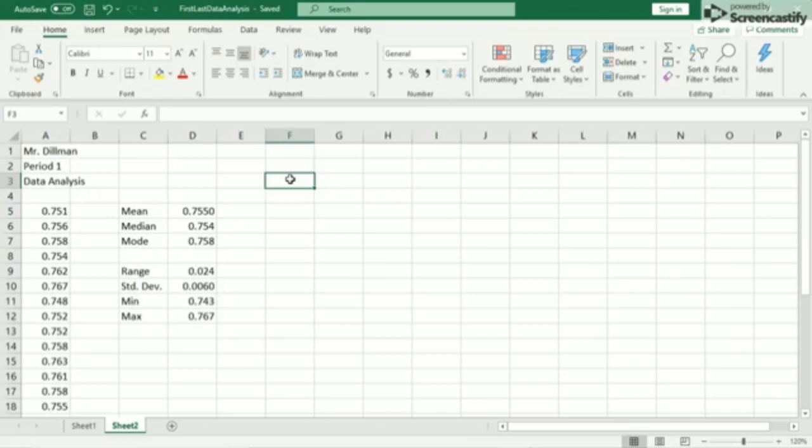Based on my minimum and maximum values, I'm going to use a class interval of 2 thousandths, starting just below my minimum value. Type these class intervals into one column, starting in cell F3.